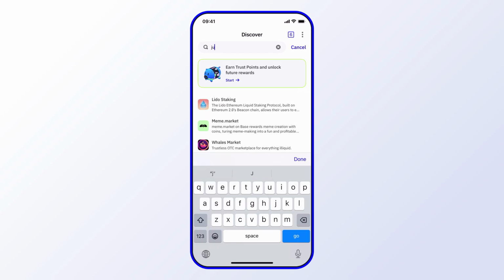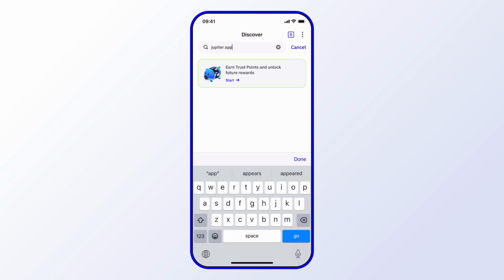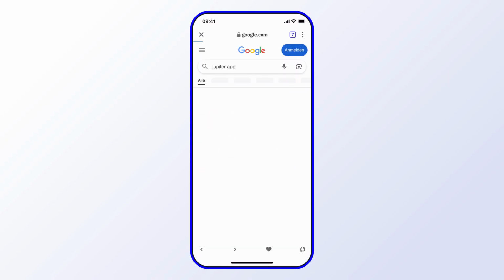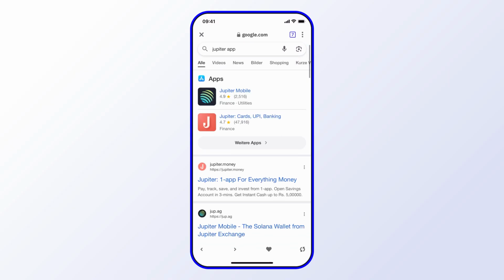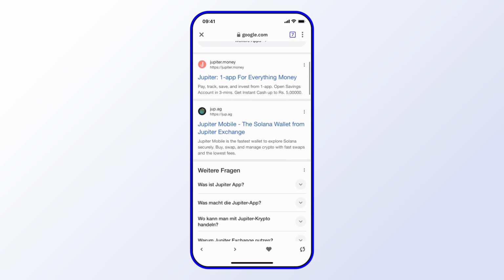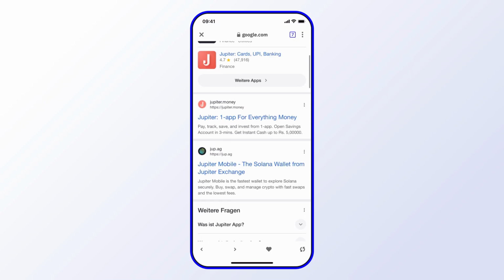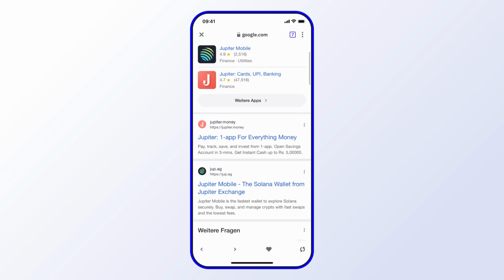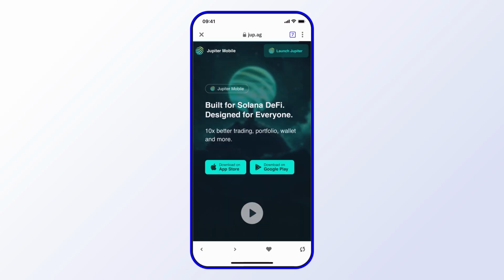So I'll just type in Jupiter app, for example. So we can just treat this as a regular search on the web. And then you'll see that there are many different options there. In this case, I know it's this one here. So I'll go ahead and select that. And then I'll select Launch Jupiter.